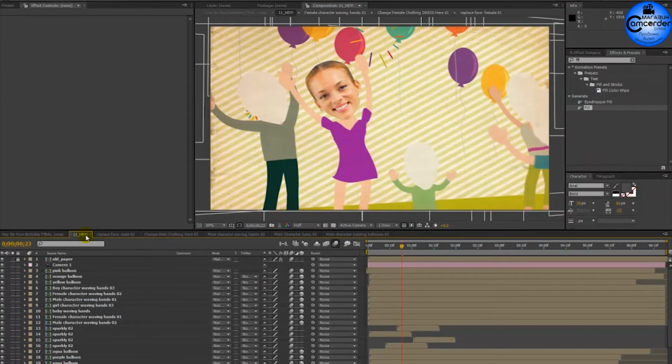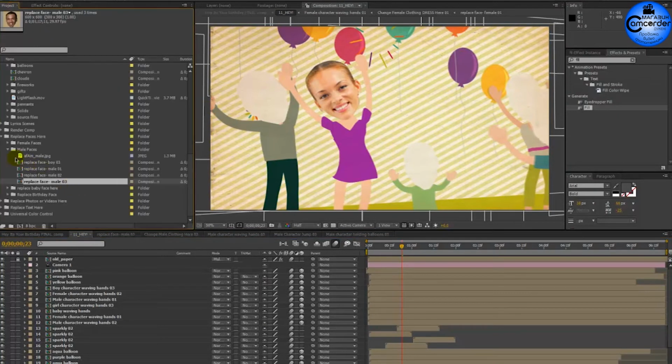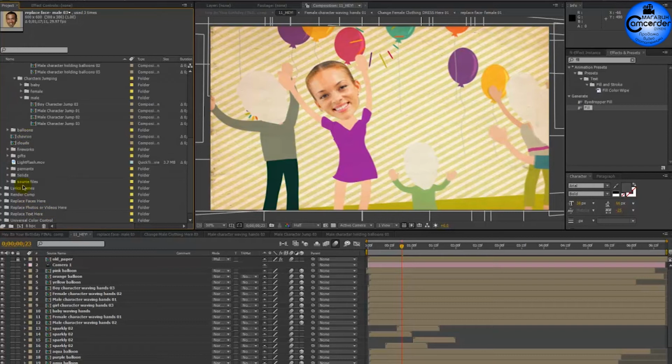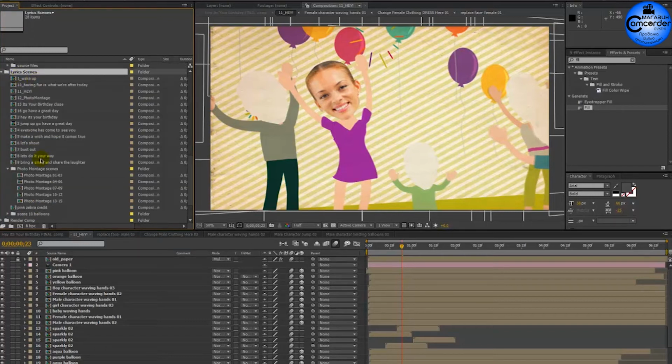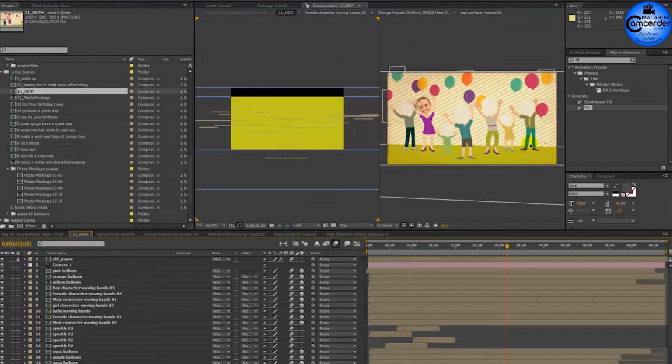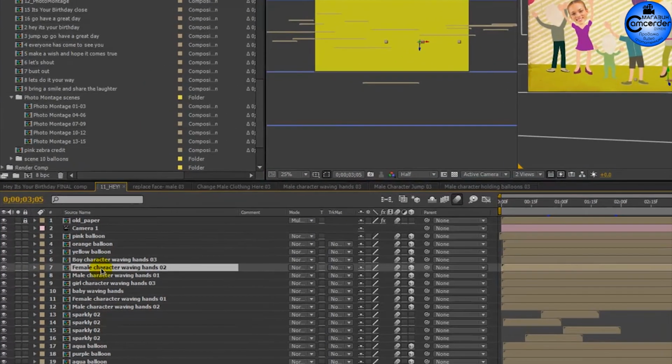It's just number 11. It just says hey. We use that twice in this project. And that comp is found in the lyrics scenes folder. And again, it's number 11. So we already have that open. So what we'll do is we will select the female character waving hands 02, which is layer number 7. And we're going to duplicate that.